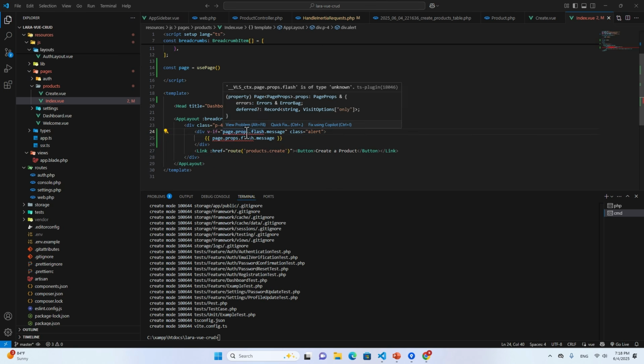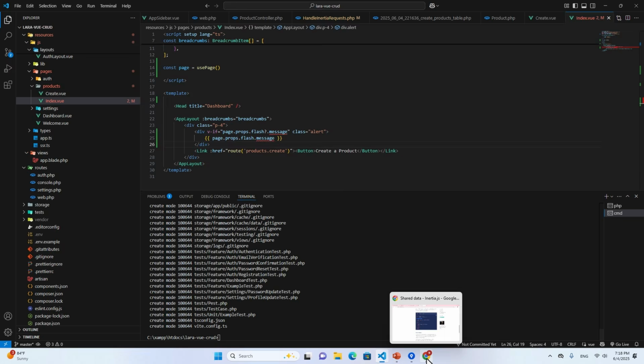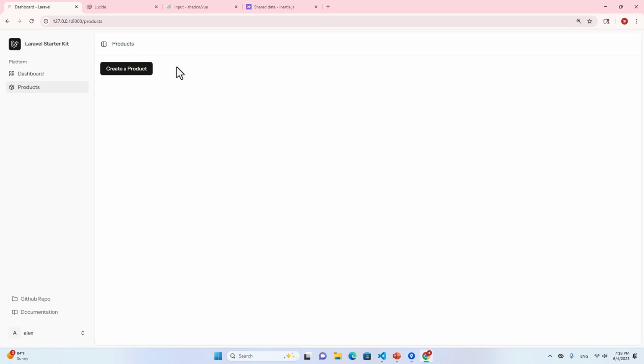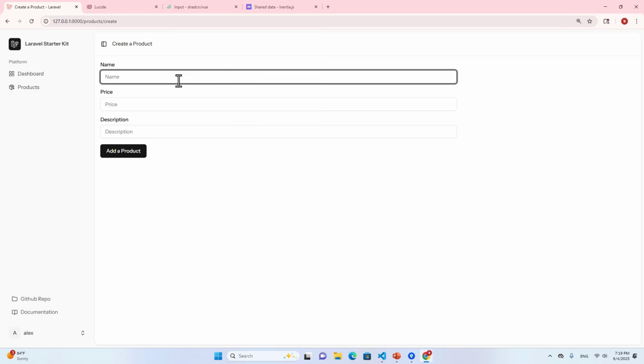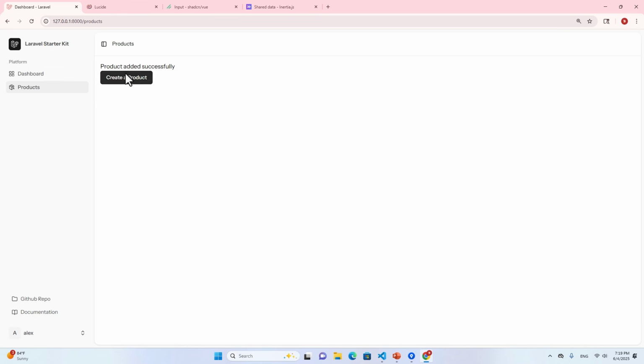There is an error over here. It's just like the type unknown. We can put like a question mark over here, and it still displays a warning for message. Don't worry about it. Okay, let's try the application. Let's refresh and create orange, big orange. Okay, let's add. You will see product added successfully.